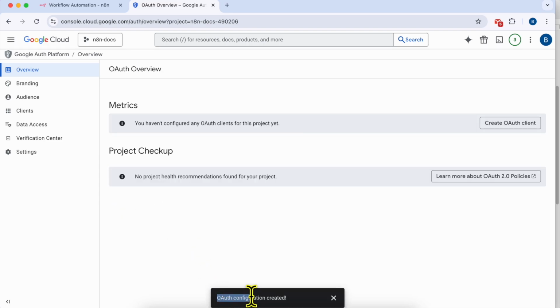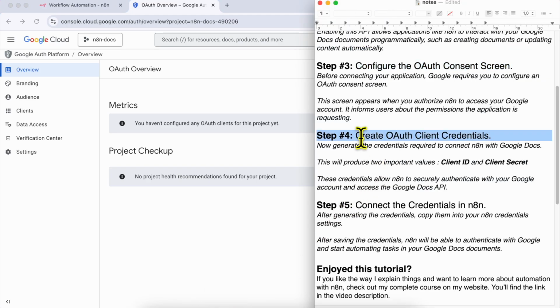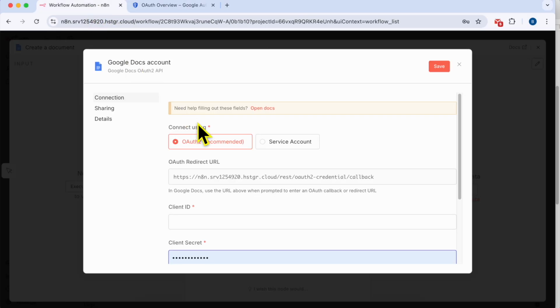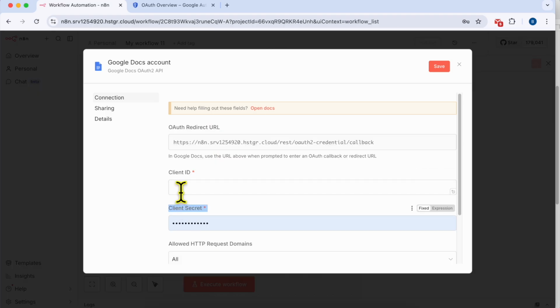As you see, OAuth configuration created. Close this message. Now the next step is creating the OAuth client credentials, because this step is what will produce us two important values, which are the client ID and the client secret, which n8n is asking for here. As you see, client ID, client secret.